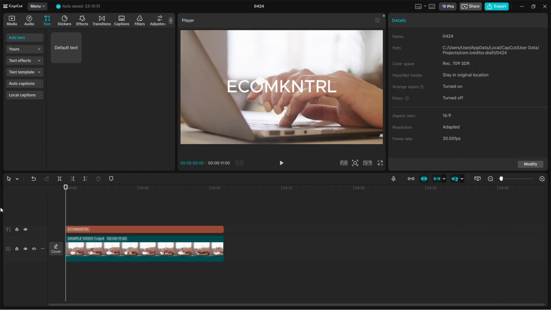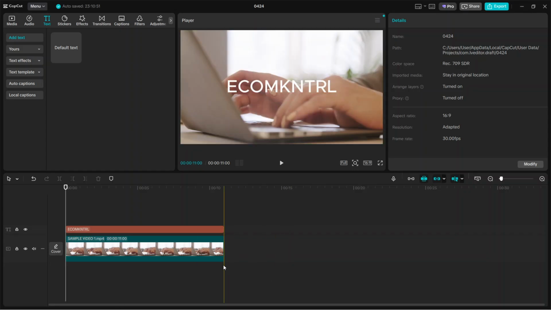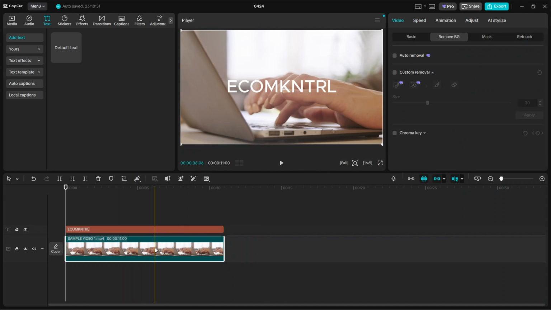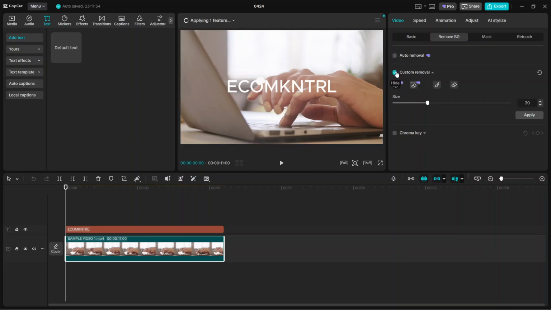Start with your project open in the editor. Look down at the timeline and click the video clip you want to work on. When a clip is selected, its properties appear on the top right of the screen. Make sure you're on the Video tab. Within that panel, switch to the Remove BG section. Here, you'll find an option called Custom Removal. Enable it by checking the box. This tells CapCut you want to manually guide the background removal instead of relying on a fully automatic cutout.